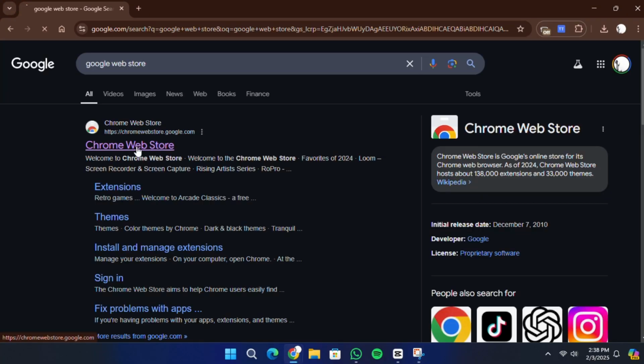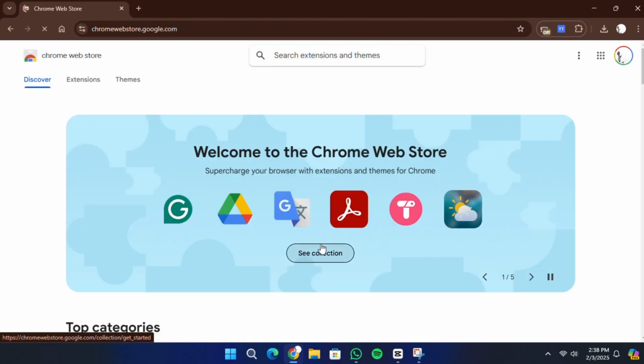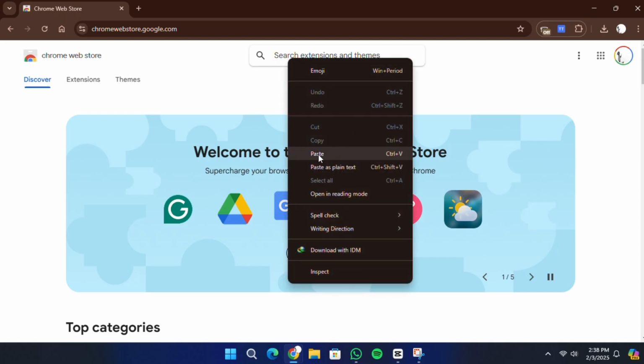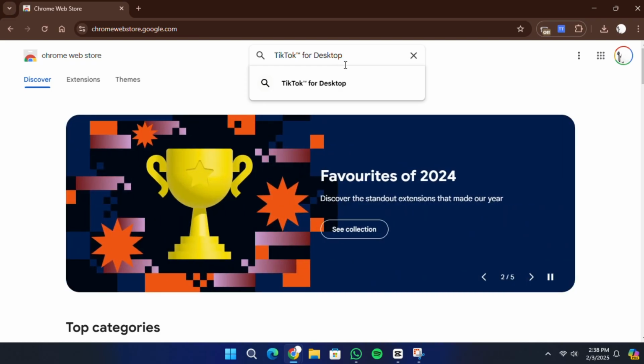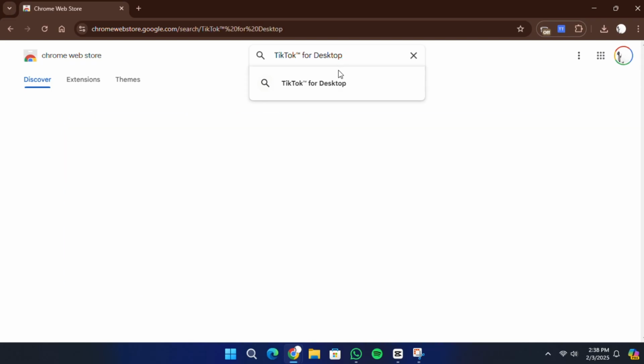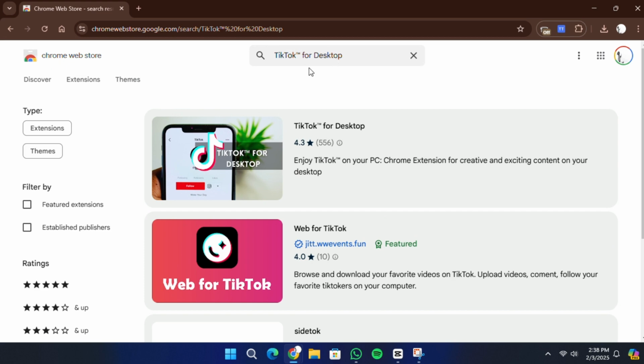The Google Chrome Web Store is a place where you can download a variety of extensions for your browser. Once you are on the Web Store page, look at the top left corner where you will see a search bar that says Search the Store. In this search bar, type TikTok for desktop and press Enter.